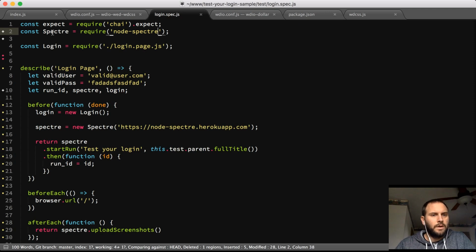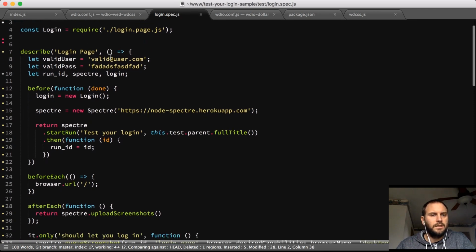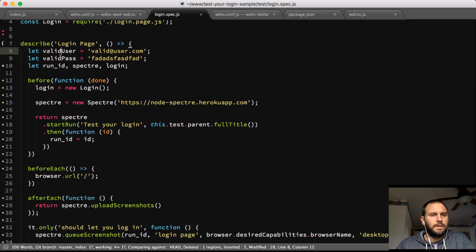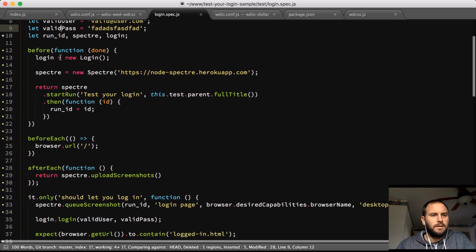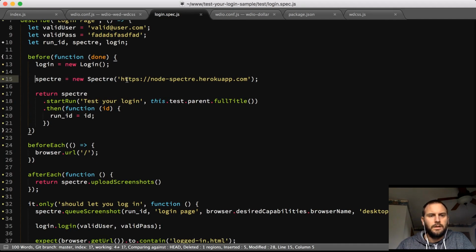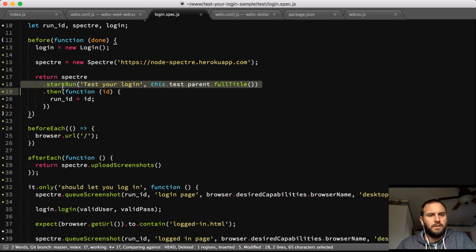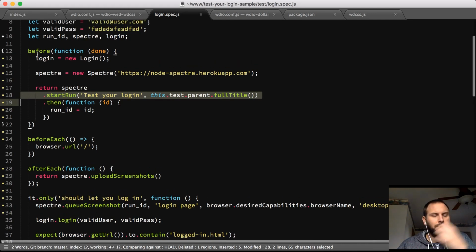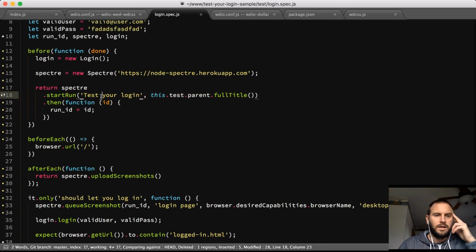Okay, so I require that. I use my login page. That's just a regular page object. I've got a user and a password, and then I'm creating a new Spectre client here, passing in the URL to my Spectre server. And then from there, I start a run. So this is all inside the before function. I start a run. I give it a name.